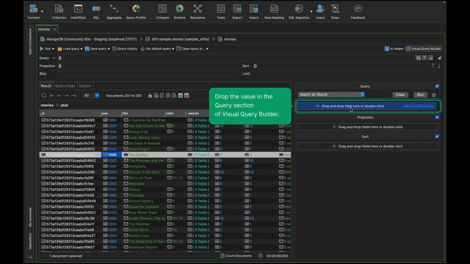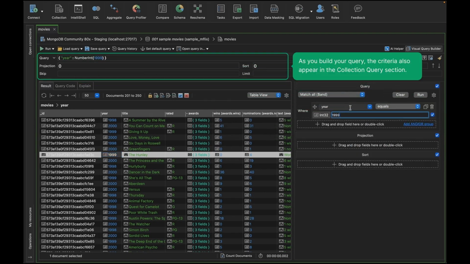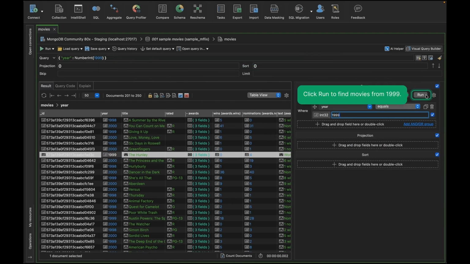Drop the value in the query section of Visual Query Builder. As you build your query, the criteria also appear in the Collection Query section. Click Run to find movies from 1999.